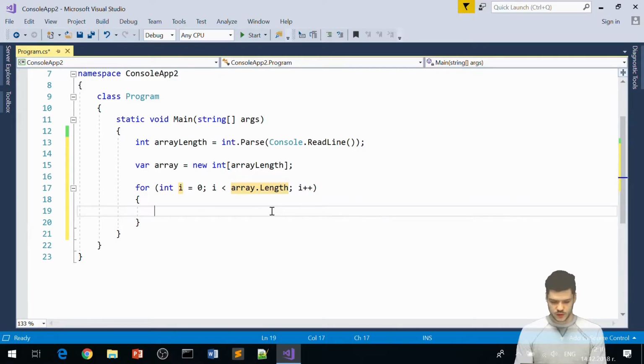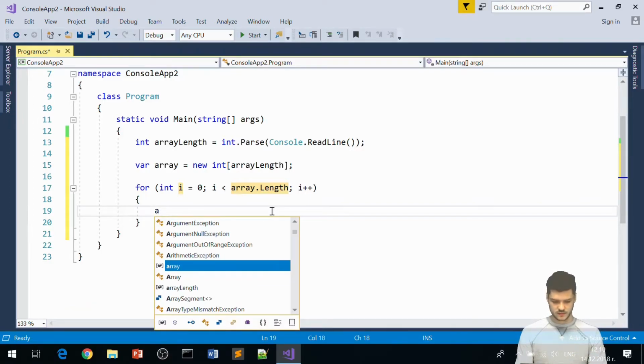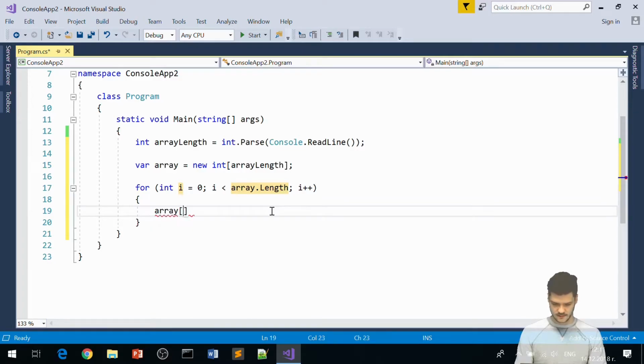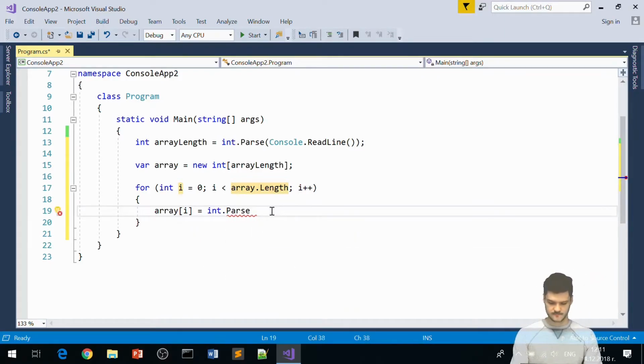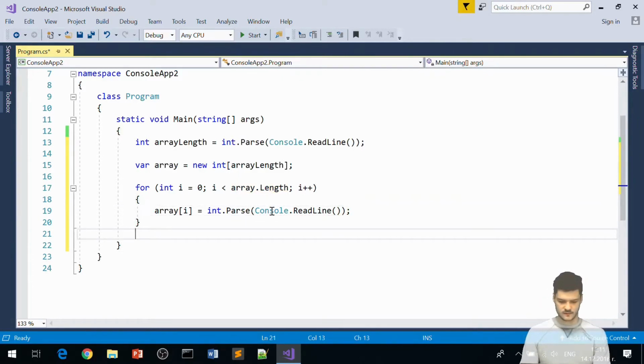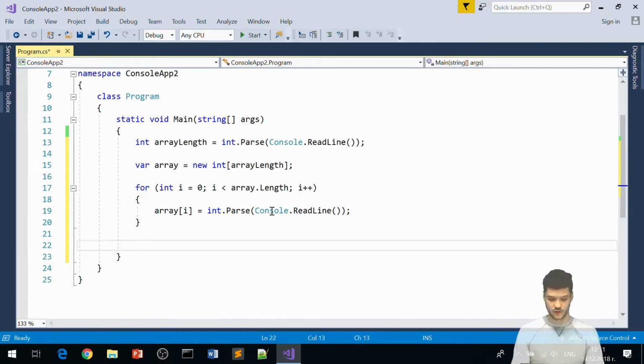So right now what we need to do is assign at each position of the array a number from the console line. So what we need to do is we need to get at each index of the array, we need int dot parse, that's it, right?